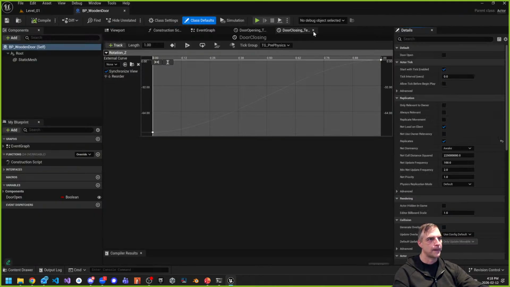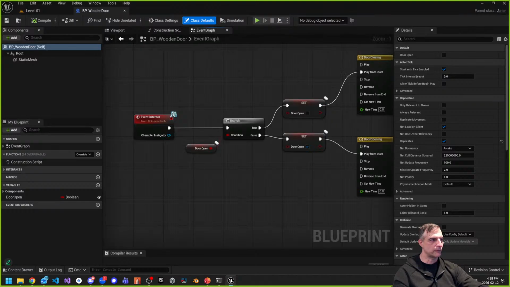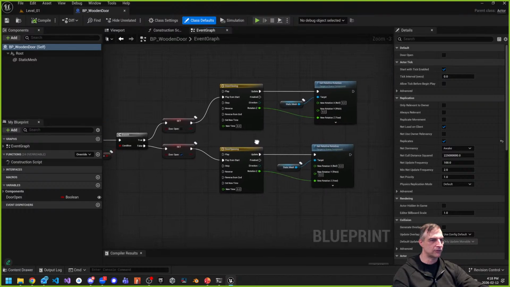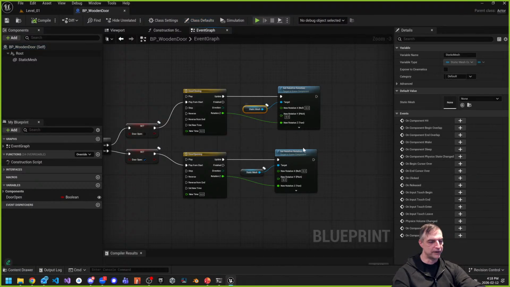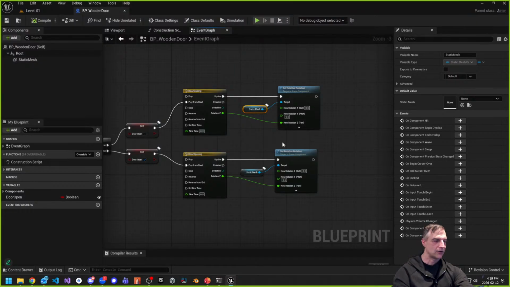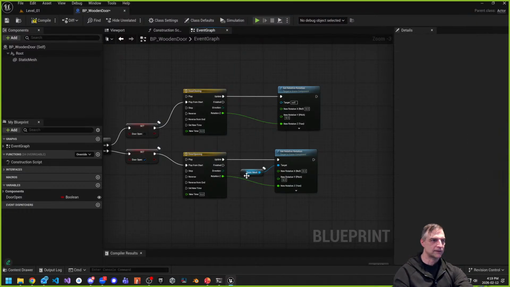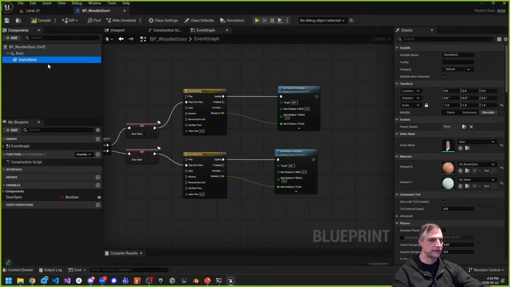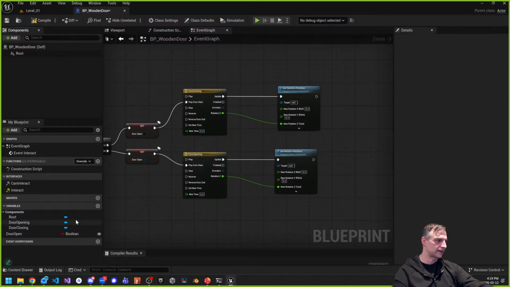For the wooden door, we have in the event graph this event interact, and I just want to get rid of the static mesh, because static mesh is going to be replaced. We know that's going to happen because we're going to get the item mesh. So that's something we're going to get rid of. So this and this static mesh is gone. In fact, let's just get rid of the static mesh altogether so we know it's not going to clash.